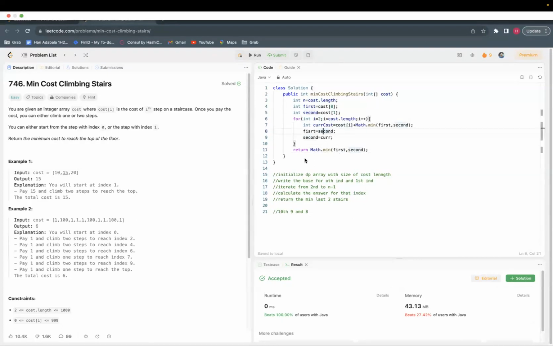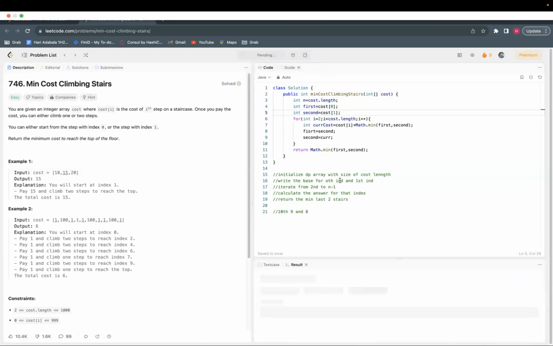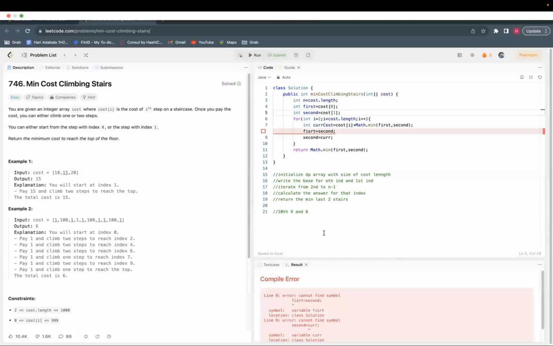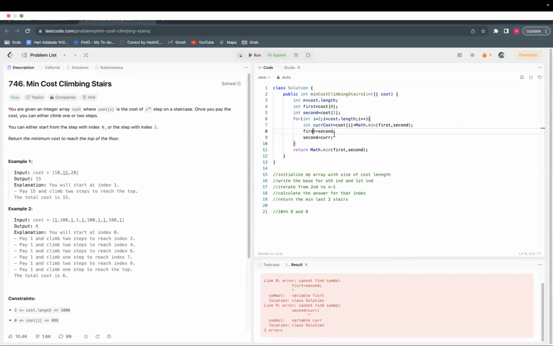Earlier we were taking order of n space, and here we're only taking two integer space, so it should be order of one. The time complexity will be order of n, and space complexity will be order of one, since we are not taking any extra space. Okay, it is the first variable. It is current cost.